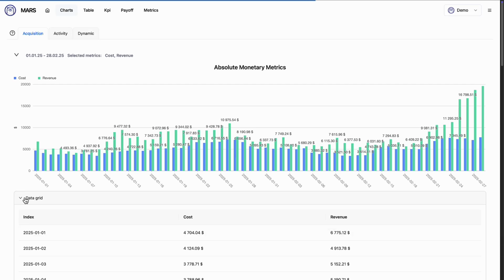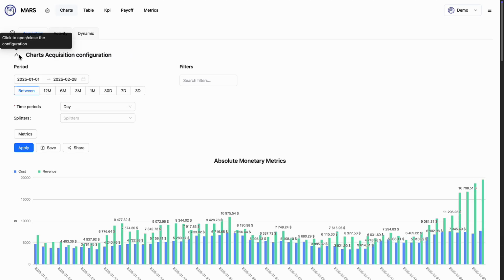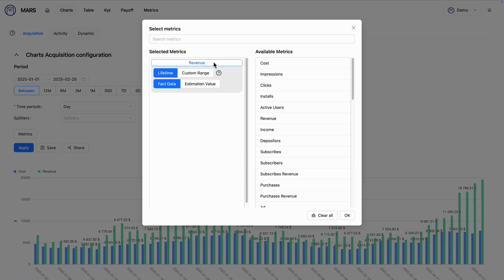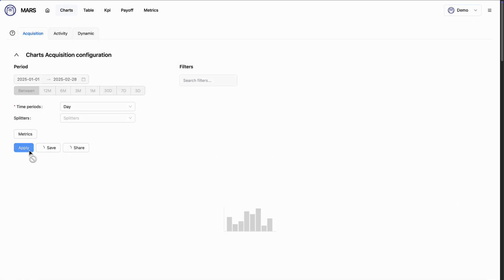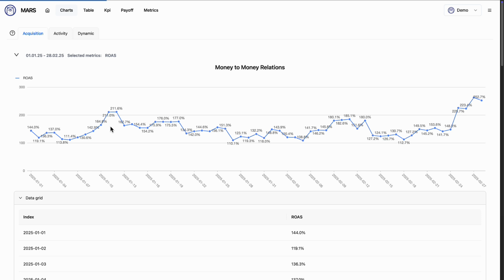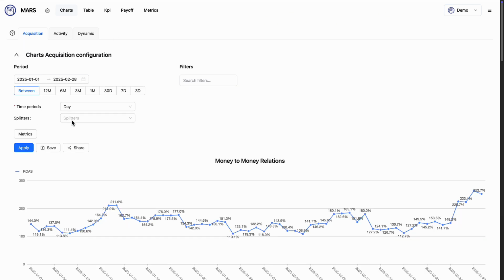Now, let's say you want to dive deeper and analyze return on ad spend across all your apps. You can do this easily by creating a new chart, switching the metric to ROAS, and selecting iOS and Android as the platforms. If you'd like to view each app separately, just use the splitter feature. It lets you break down the data by different dimensions.